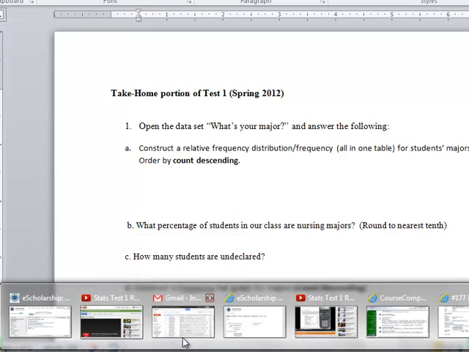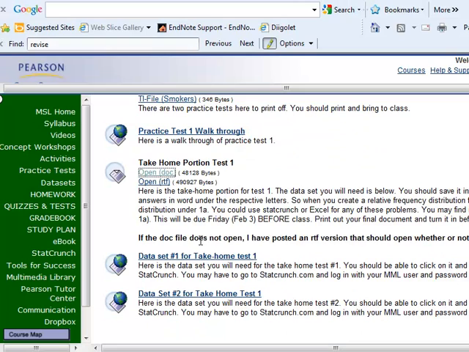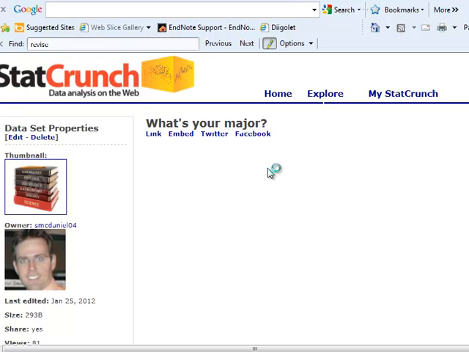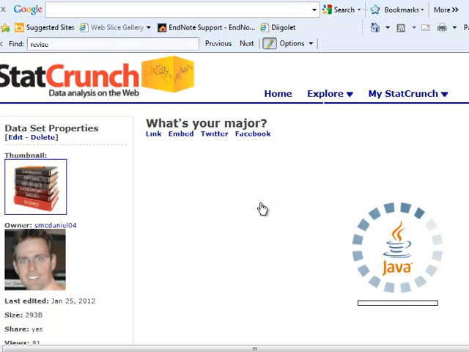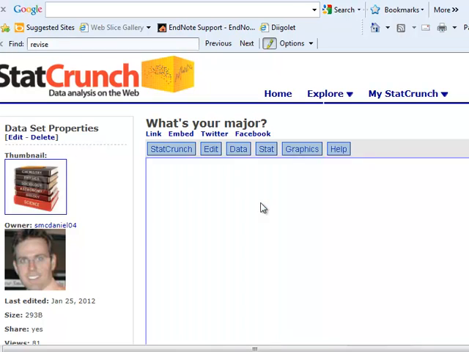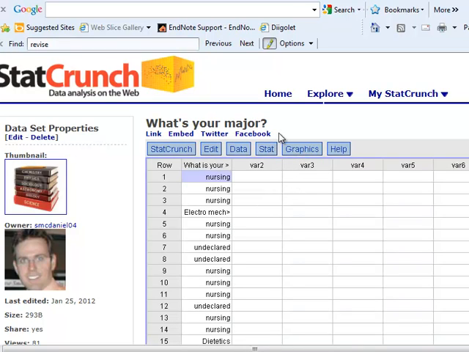So go back into Course Compass, and it says the data set for number one. This is the data set for number one for the take-home test, so we'll open this up. If you haven't already done so, once you click in here, you will need to log in to StatCrunch. I can't recall if I've already logged in on this machine. Looks like I have. If I haven't, you'll need to click a little button here that says log in and use the same credentials you use to log into MyMathLab.